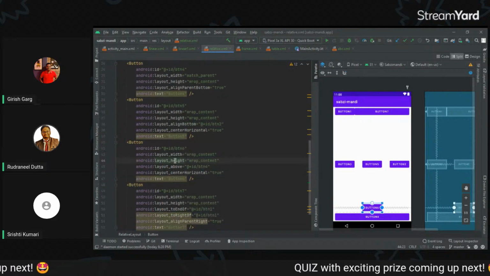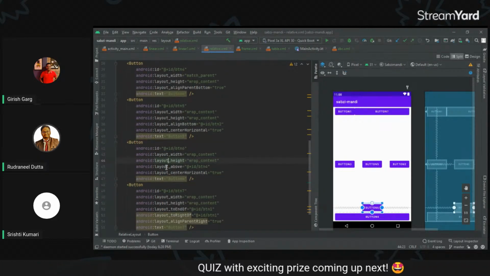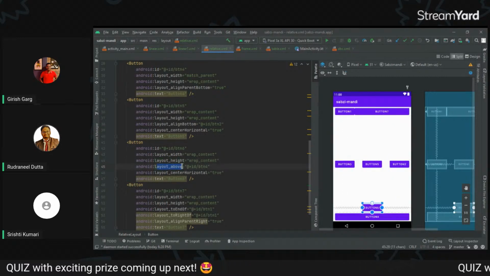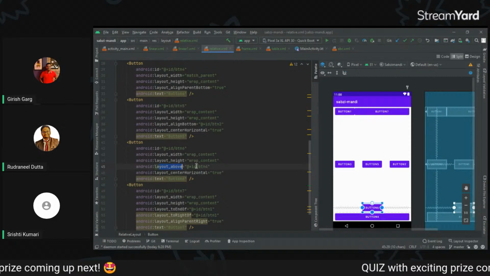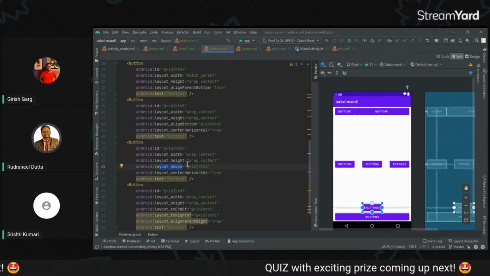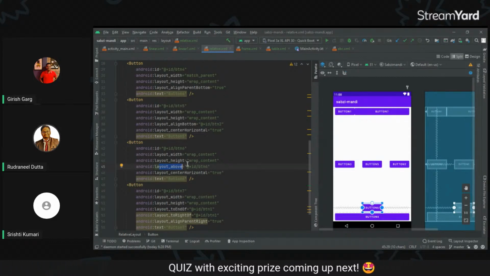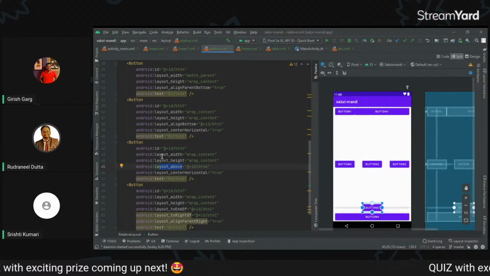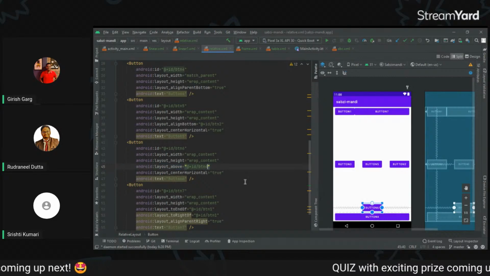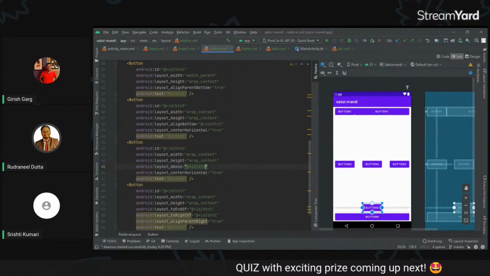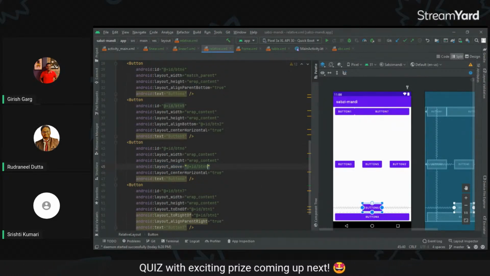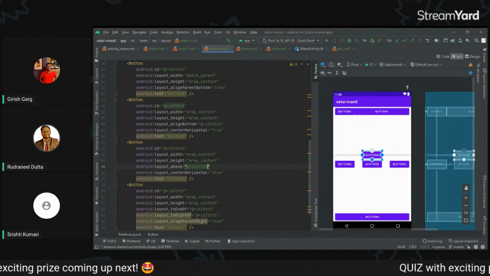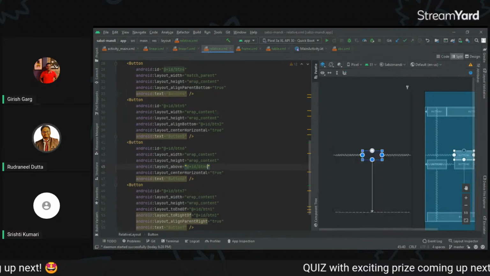Now this is button 6. This button is above button 4, right? So we are using layout above. You will have to first think where you want to place the button. For example, over here I wanted to place the button above button 4, so I did layout above button 4. Over here I could do layout above button 5. See, now button 6 shifted above button 5, right? So you can change the position of the button.